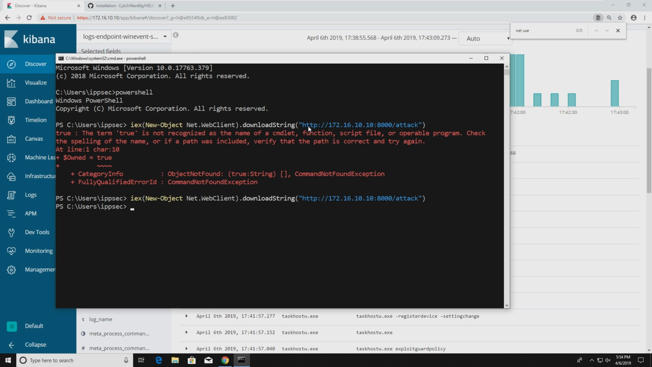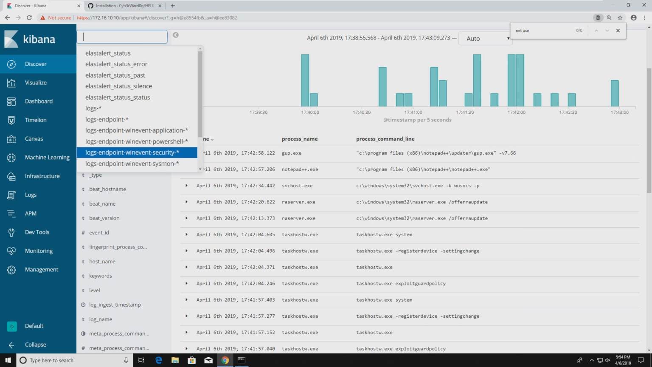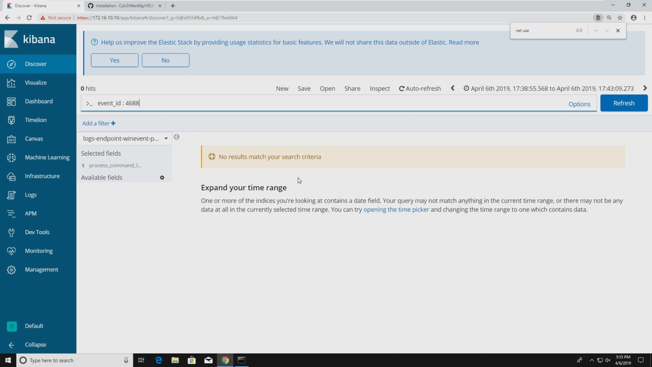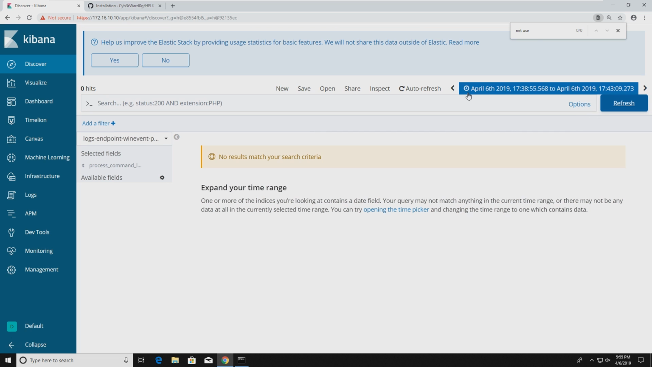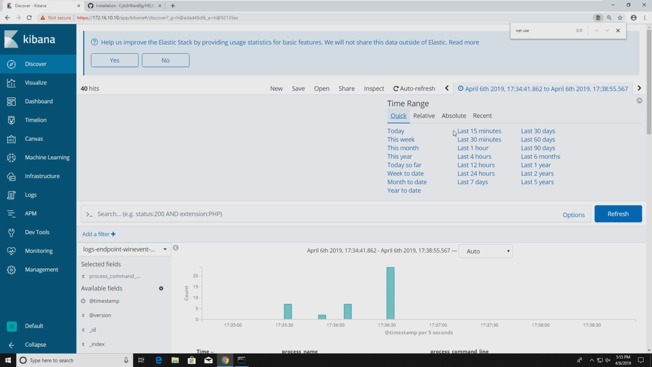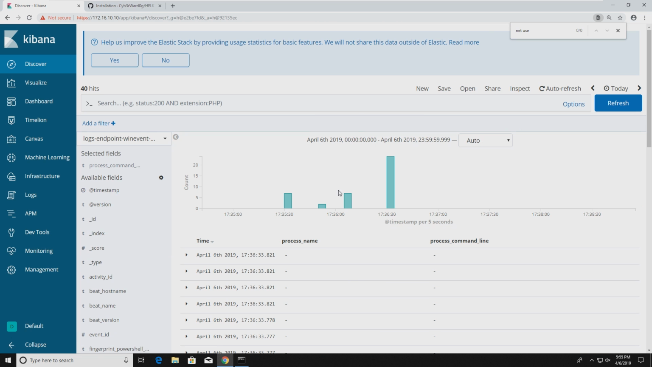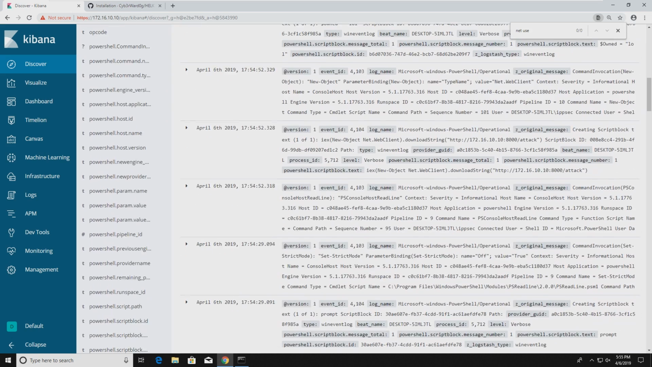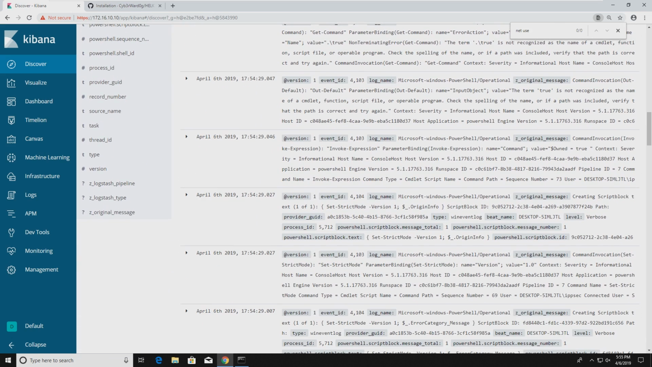There we go. So if we look in PowerShell logging, so we can look at logging PowerShell, and we're not getting any. Oh, because we have event ID 4688. Refresh. Probably none from that time, so we can set the time to be quick, and we'll do today. And we want to get rid of process name and process command line. And here we have all the PowerShell logging.